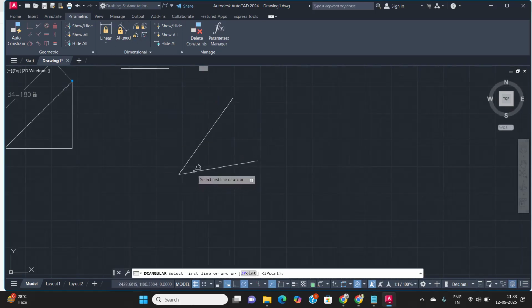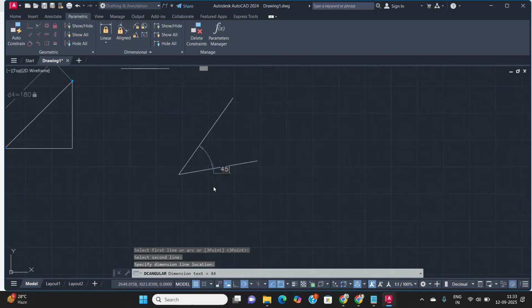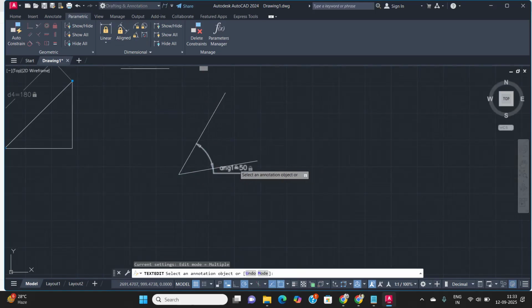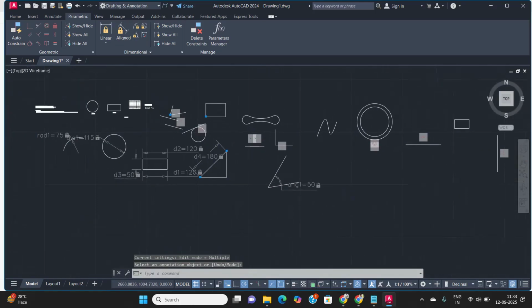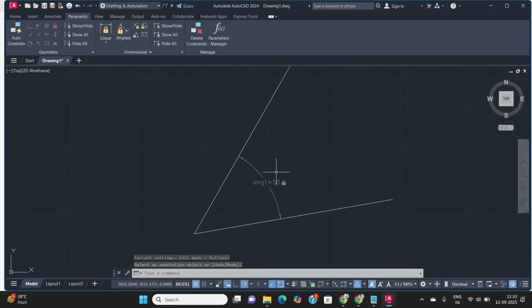Select this angle first. This is my angle, and it shows angle 44. I want to convert this to 45. Then this angle will be converted. If you want to change it again, click here, and then I want to convert this into 50. Then this angle will convert to 50. You can change the value and change the dimensions accordingly.